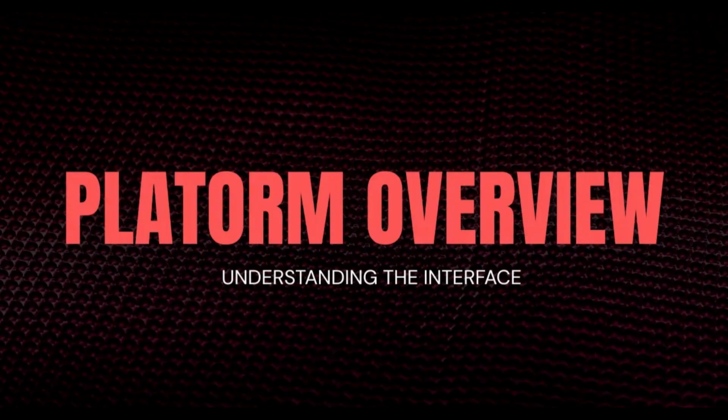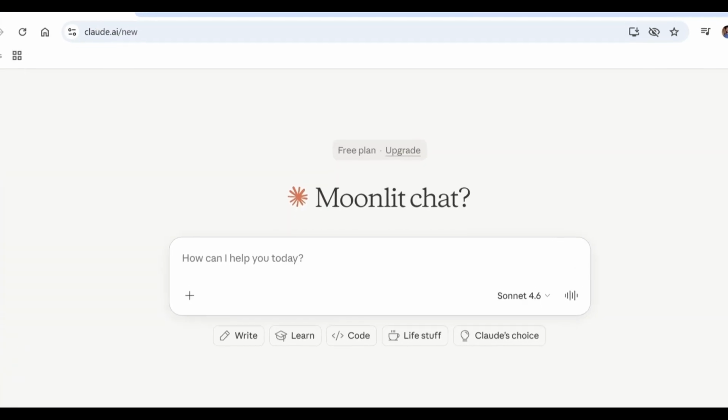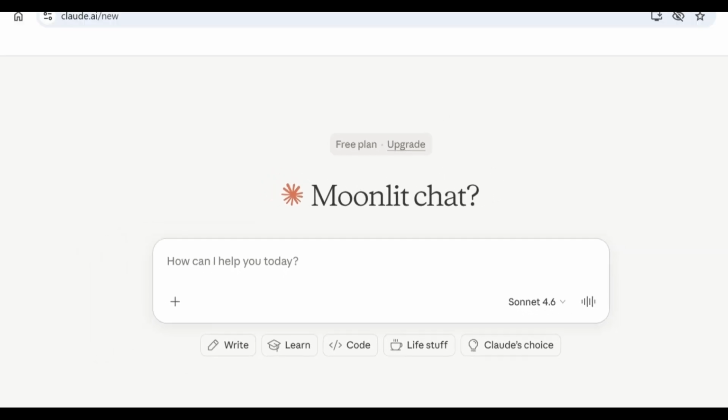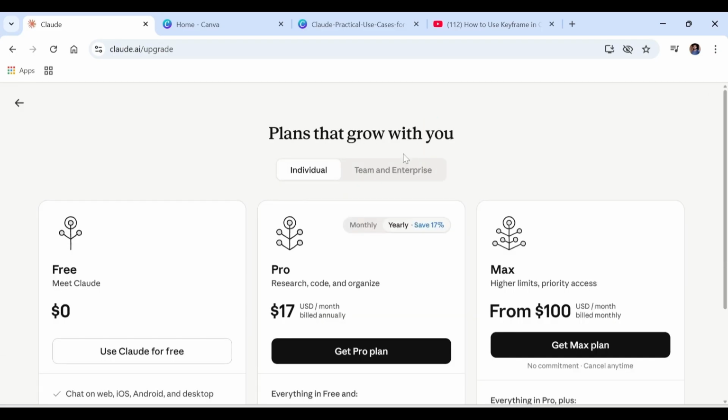Platform overview. Once you verified your email, you're in. This is the interface you'll see. The first thing you can see is it says a free plan. Now the free plan is actually very useful, and that's what we'll stick with in these videos. You get a solid number of messages per day. If you need more, there are actually more plans. So let's click on upgrade and have a look at all the plans.